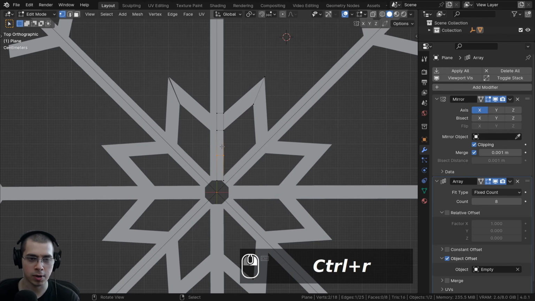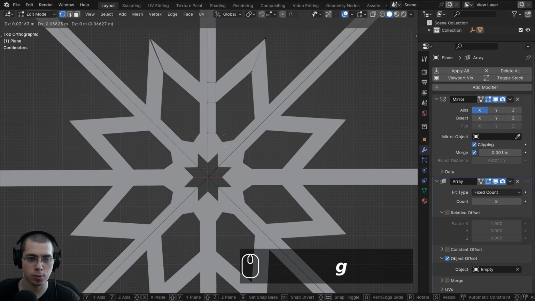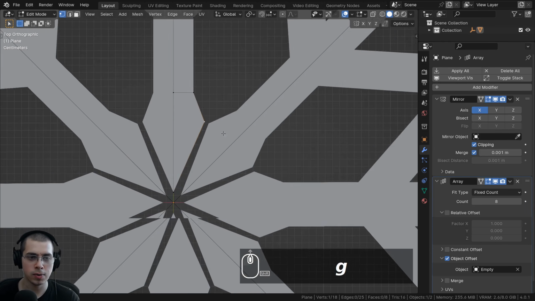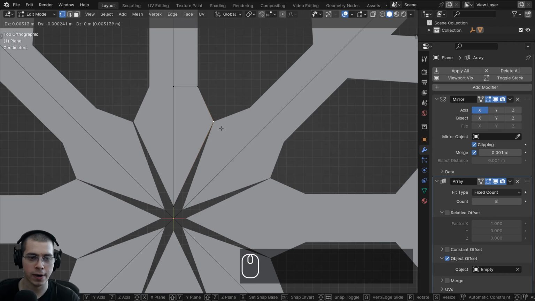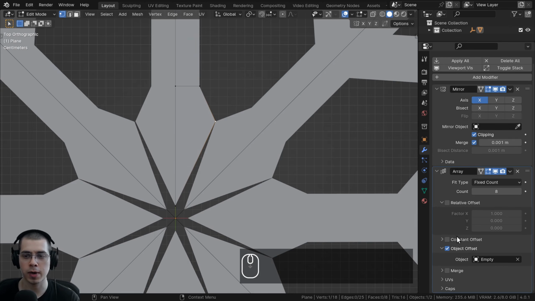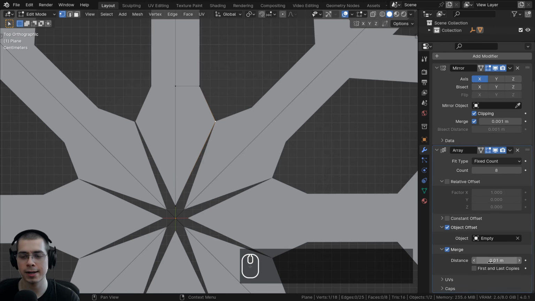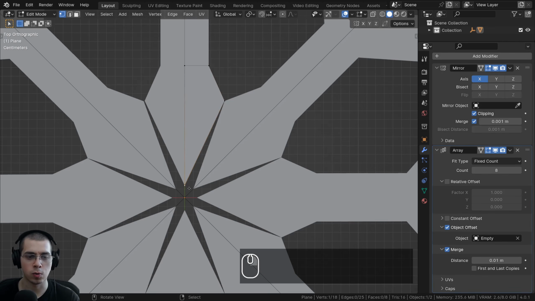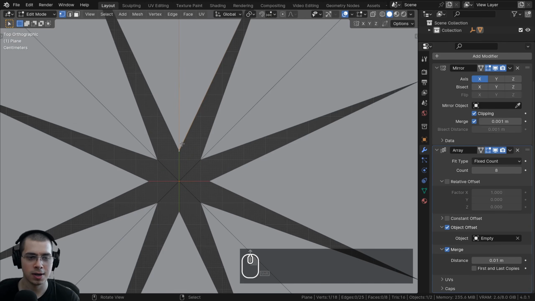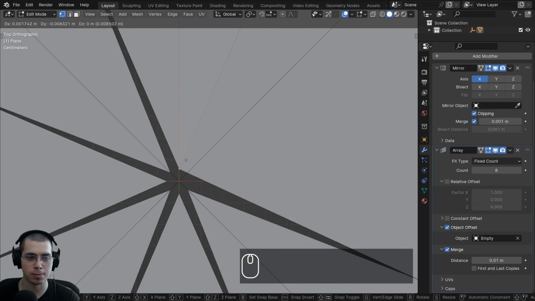I'm also going to add a loop cut right here, and then I can select this point and move it up, and then this point here, I can bring that in. Now, something that I want to do is have the vertices merge when they are touching each other. So if I scroll right down here to the array, I can click on merge, and then if I open up the merge settings, there's going to be a distance value. And so when the vertices are very close to each other, like this example here, you can see they start to merge with each other.